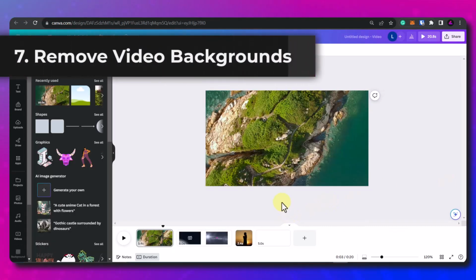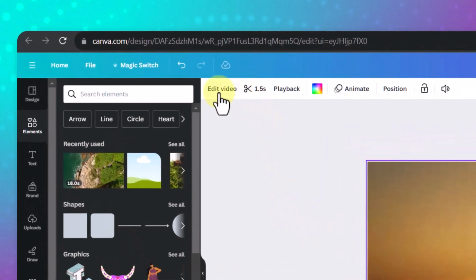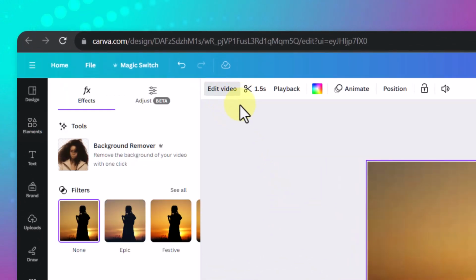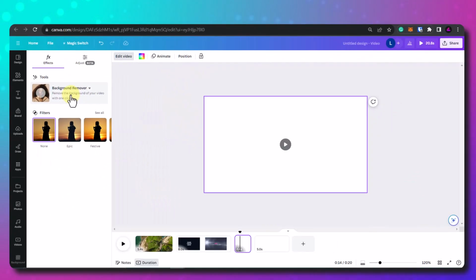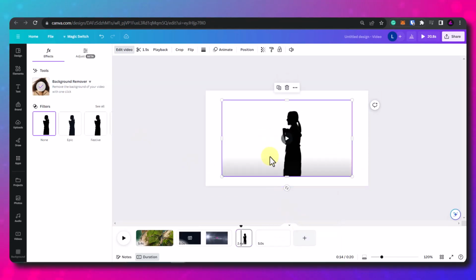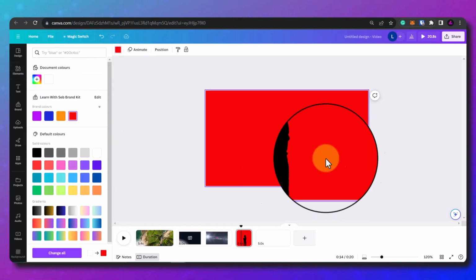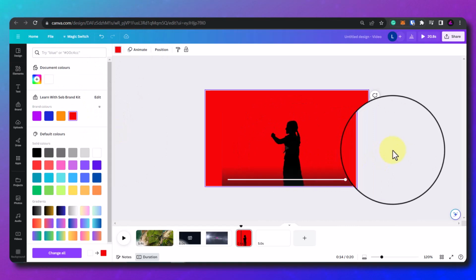Canva now has the ability to remove video backgrounds. I have added a short video here. This is a Canva Pro feature, so you will need a subscription. So select the video, click Edit Video, then Background Remover. As you can see, it will remove the video. You can then detach the video and change the background. So I'll just detach the video from background, adjust it slightly, and then change the color to red. If we press play, we can see what that looks like.